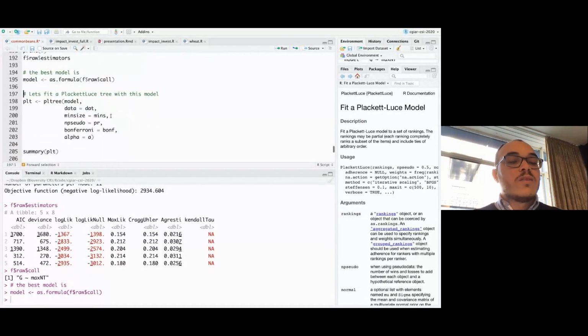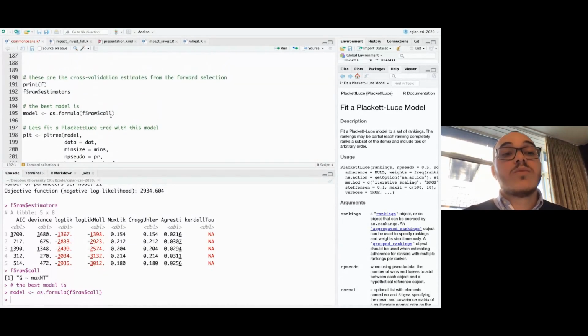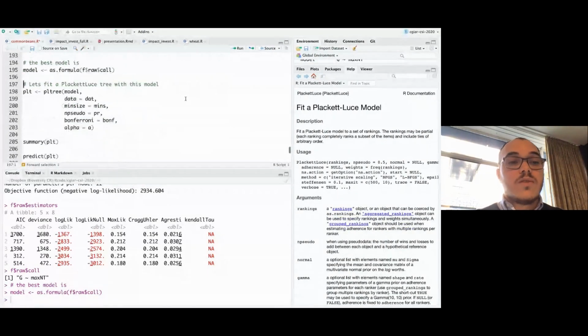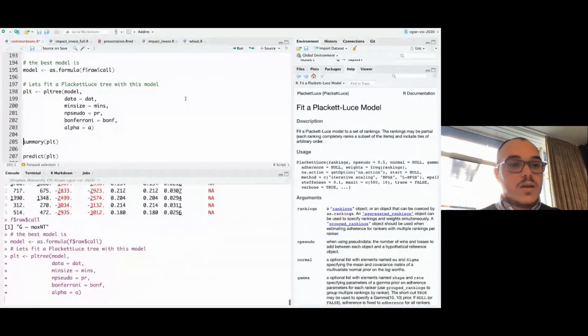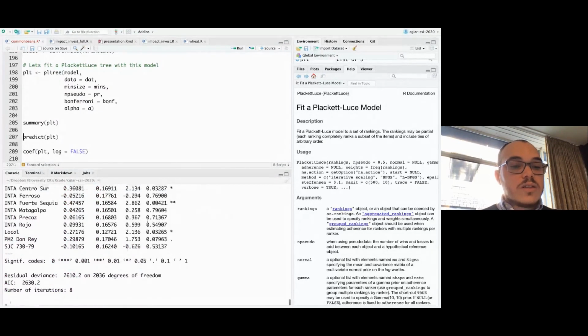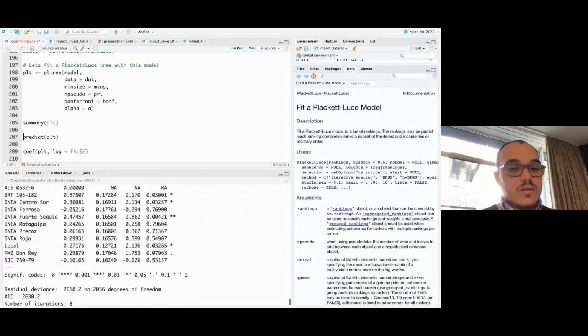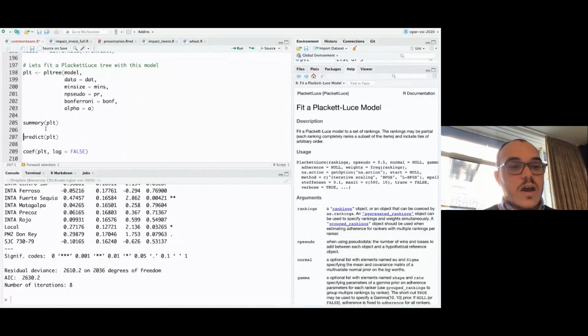And then we can run a single PlackettLuce tree because, in another case, what we can do is an ensemble model of those trees and create an ensemble of everything. But what we're going to do here is create a single tree for the model that we found. And we can have the summary, and now the summary looks different. We have the summary of the PlackettLuce tree.